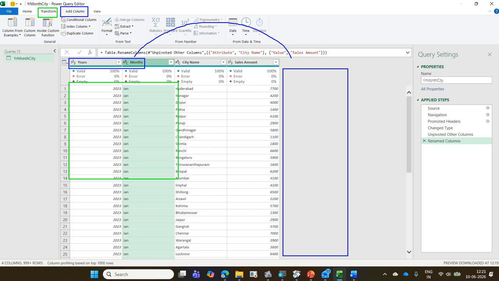Transform. Because when you add a column, like sales multiplied by discount, or quantity into rate, and you want a separate column, then you go for add column. But here what you said is correct. Transform. So what should come first?